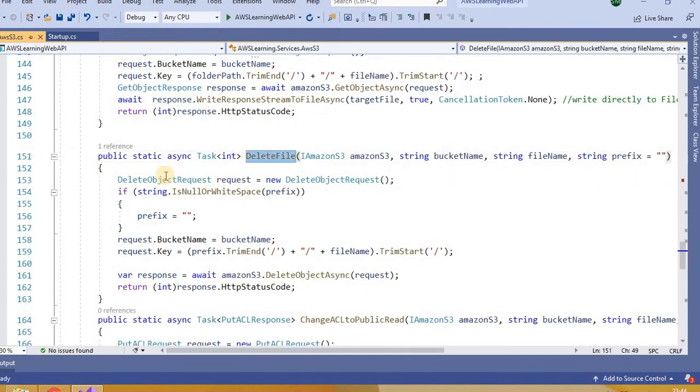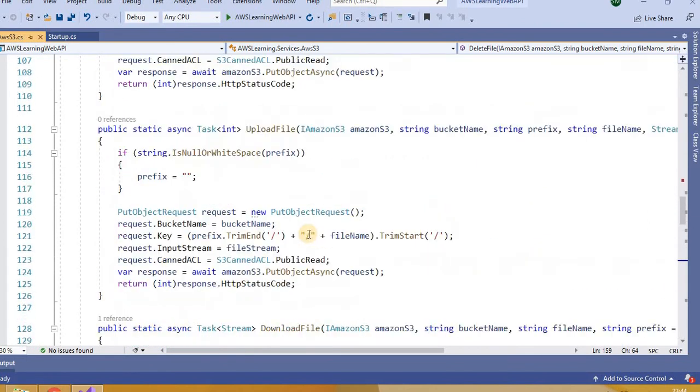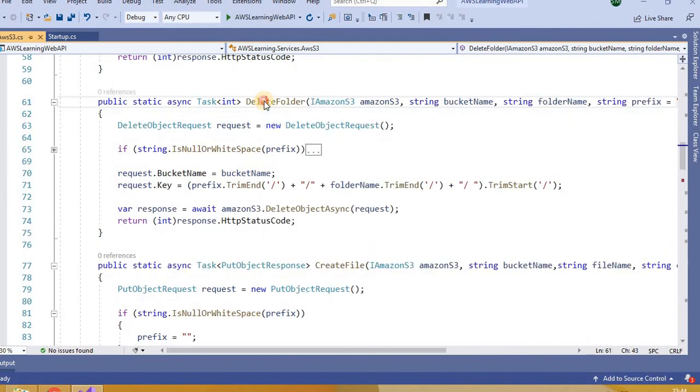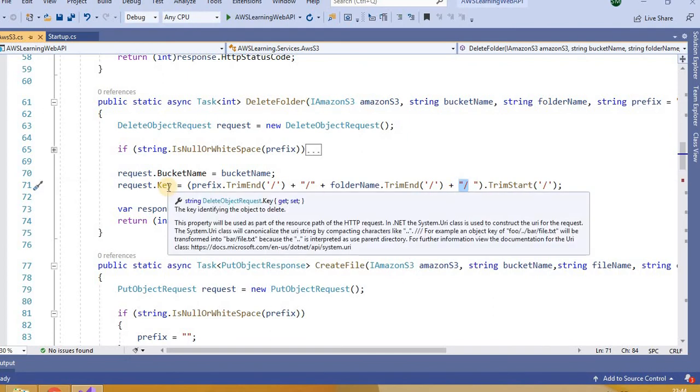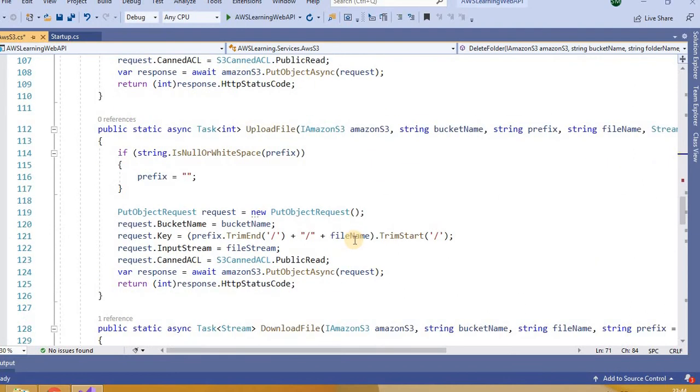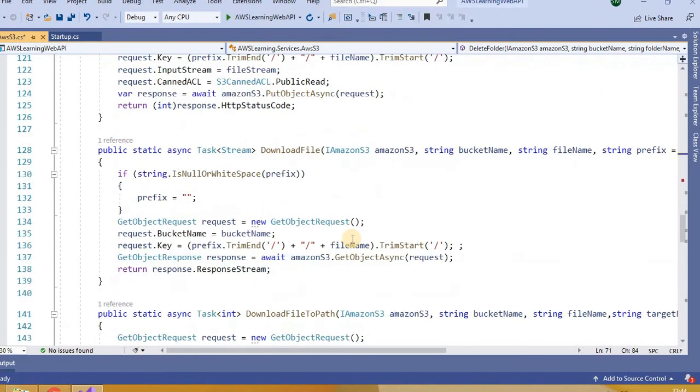Then to delete a file, we have the delete object request. Like to delete the folder, we have delete object request. But in the case of the folder, our key ends with the backward slash. You can check here. To delete a folder, see, we have the backward slash at the end of the key. If this is not there, then it will look for a particular file inside that particular prefix or bucket.